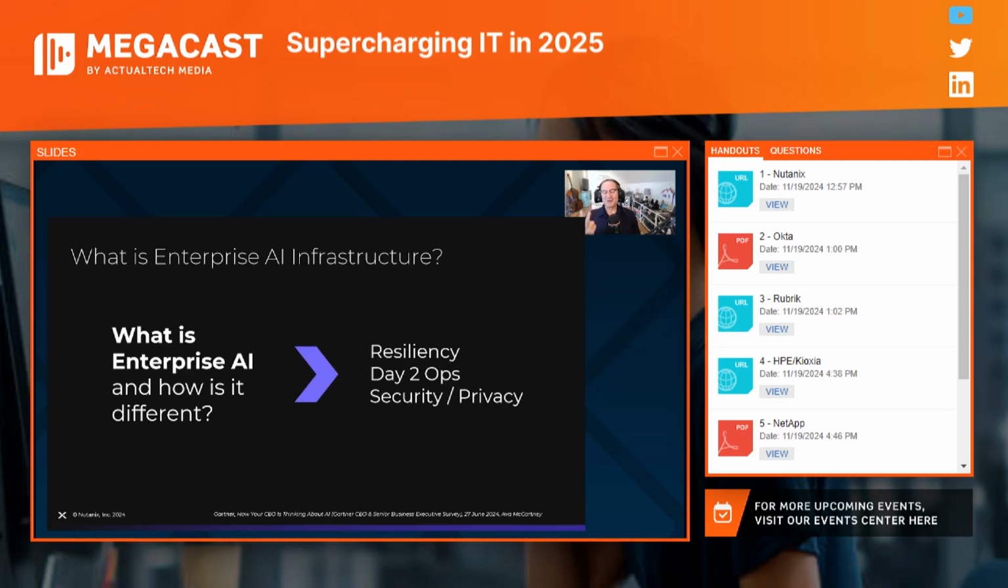The number two question on the top of everybody's mind here today is, what the heck is enterprise AI and how is it different? Enterprise AI is that concept of organizations delivering or using AI value while retaining the resiliency and day two operations and compliance required for traditional business critical apps, and treating enterprise AI apps like the mission critical apps that we've been using for years and years.